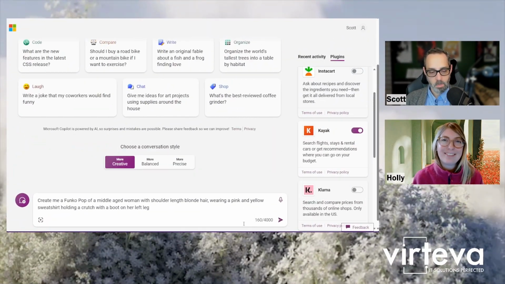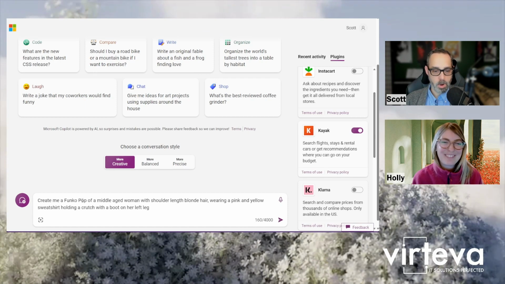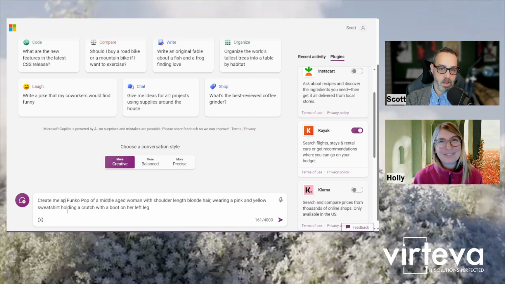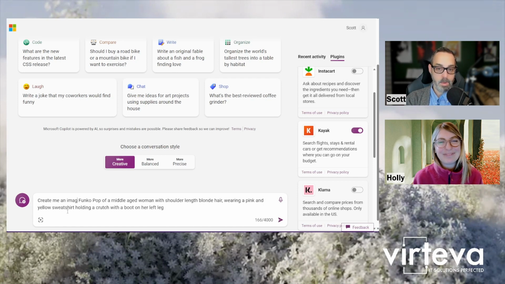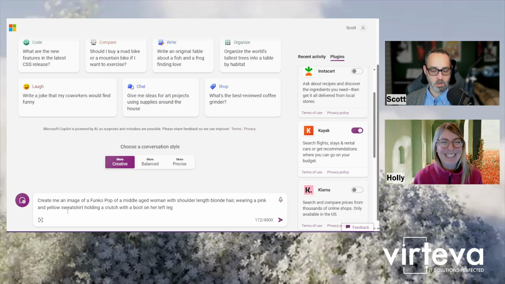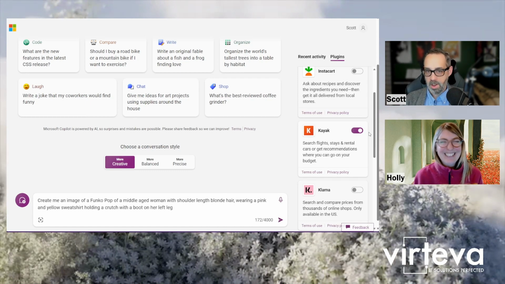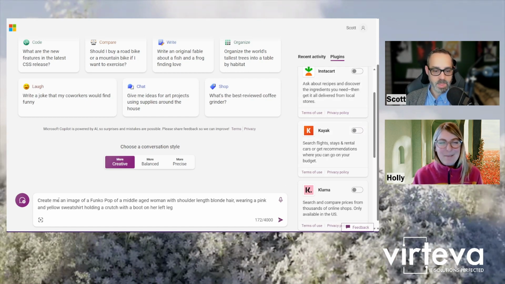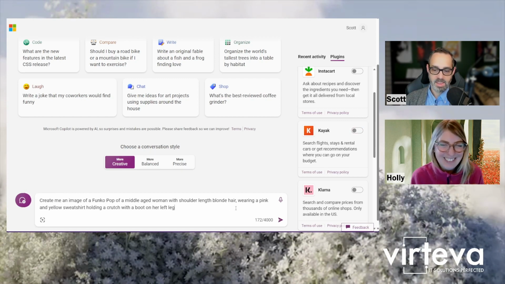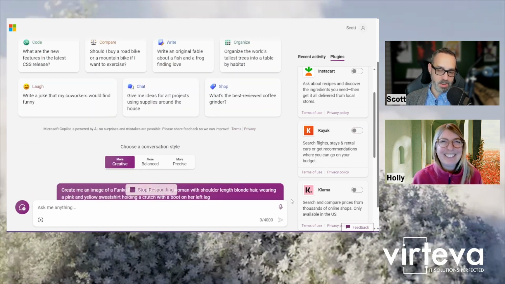Okay. So I just typed in here, create me an image of a Funko Pop, because I don't think it's actually going to be able to 3D print me a Funko Pop here. I'm taking the three. I want the three, and then tell it to write you a 3D printing. We'll follow up with that if it gets it right.